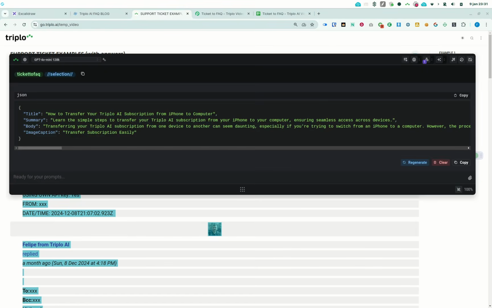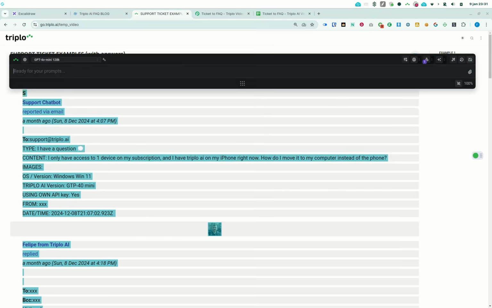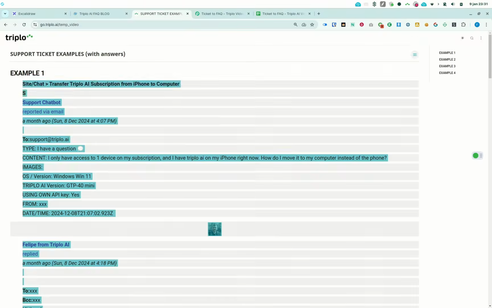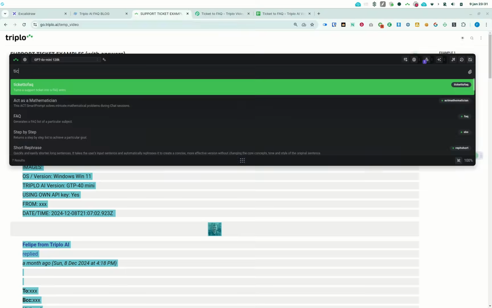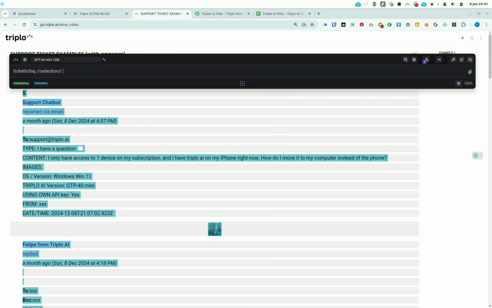So I'm going to clear this and say ticket to fact selection. Oh, let me just do it correctly. Let me select it again, and I'll call ticket to fact selection. And then I'll say deliver the content to webhook. And this should do the trick, okay? So let me hit enter here, and it's generating the response, and now it's waiting for the automation to run.